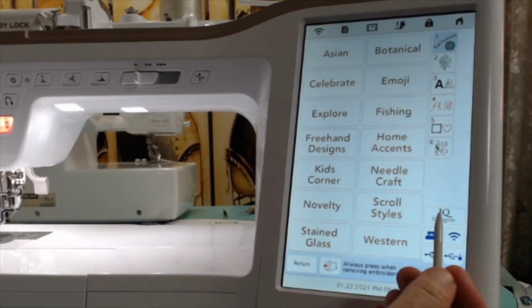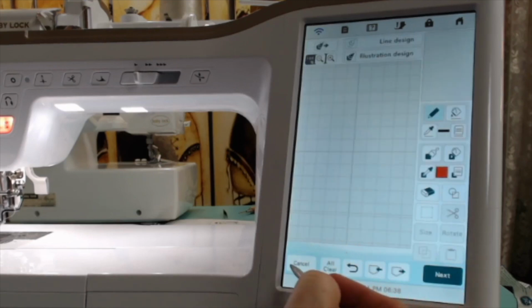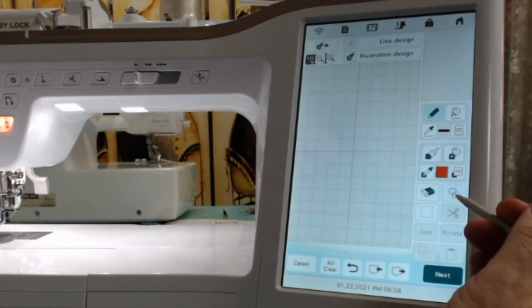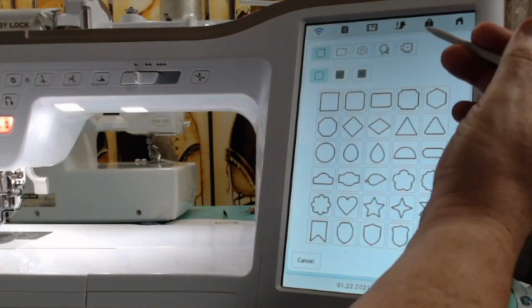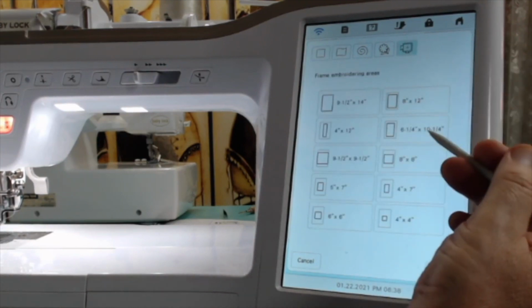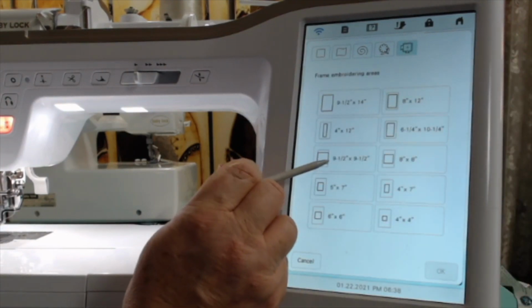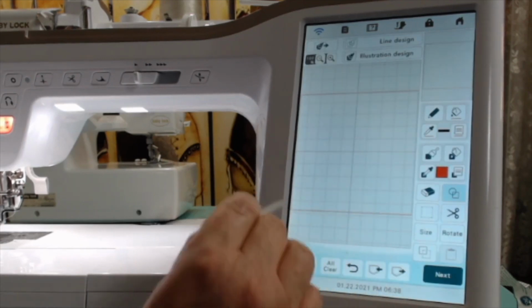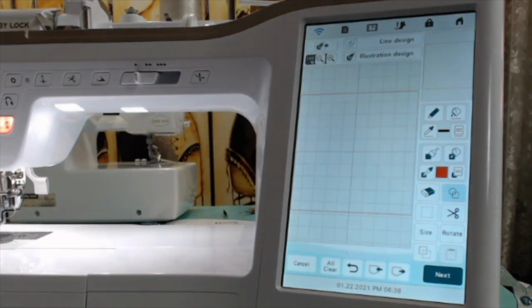Click on the IQ designer icon. First add, then IQ. We're in IQ. Now we're going to hit the stamp and pattern icon, the hoop icon, 9.5 by 9.5, and then OK. Then you'll see the red box. That's how you know that step's done and you can move forward.